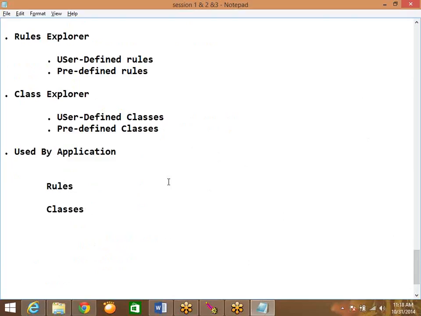It will show you the view of both rules as well as classes. But what is the difference between this rules explorer and the rules that are showing under used by application? In the used by application explorer also it will show you the user defined rules that are created to build that application, right? Created to build the active application, right?